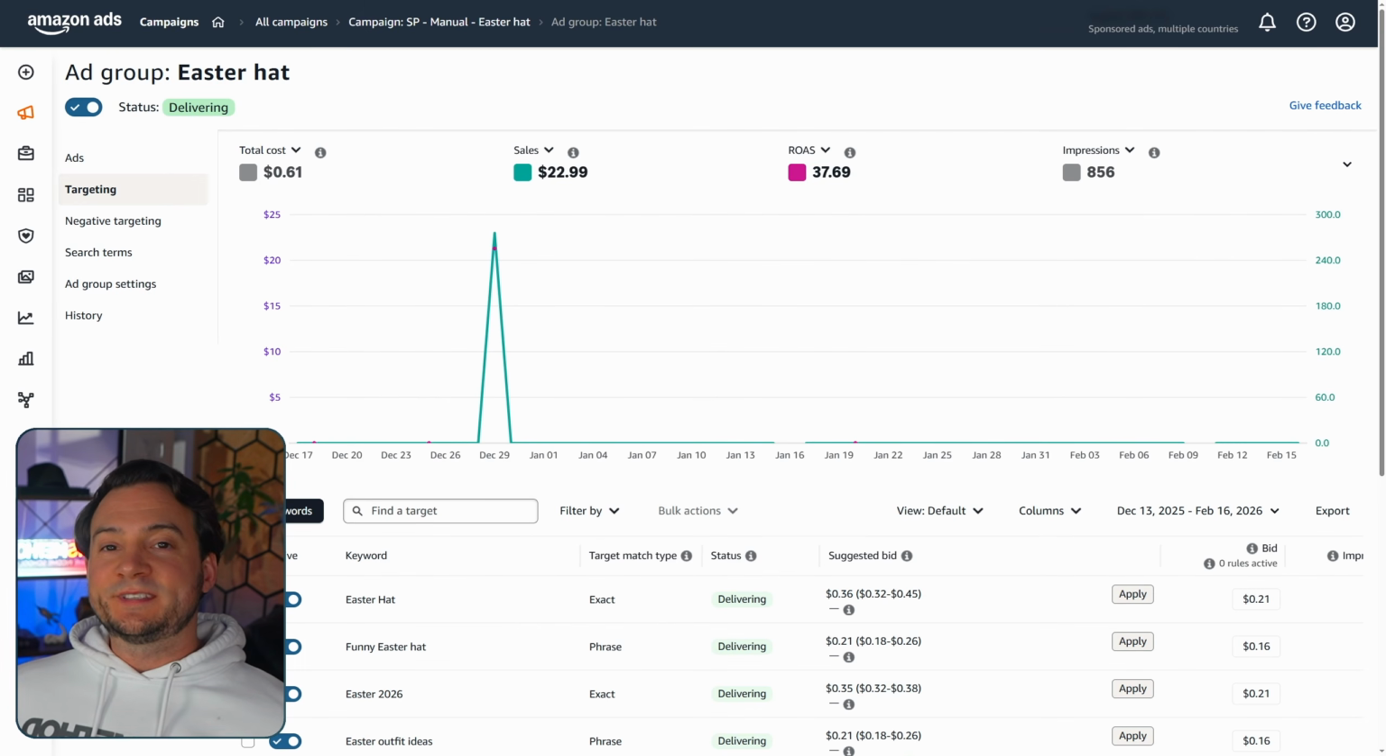Next, I look for keywords that are generating sales. So I pulled up a campaign that has keywords that are generating sales, unlike the last one. When I see a keyword that's performing well, I may allocate more budget to those higher performing keywords.